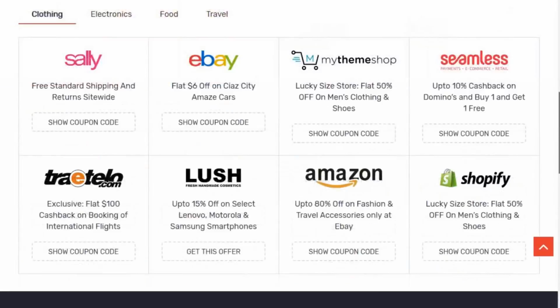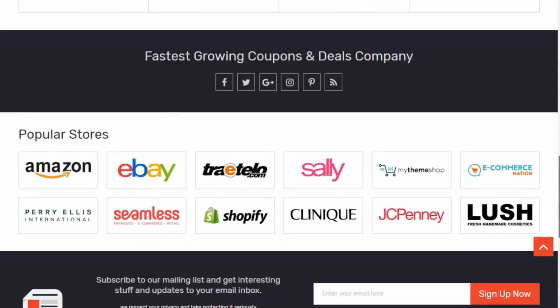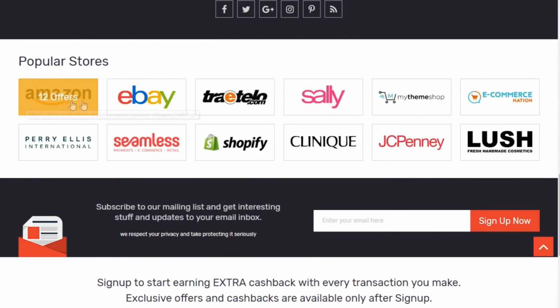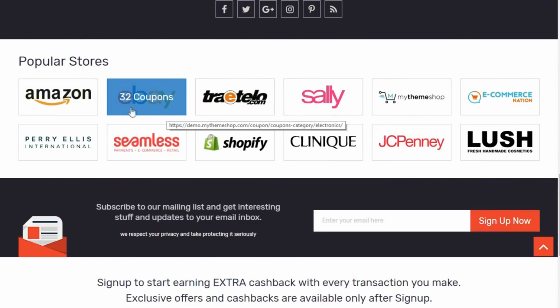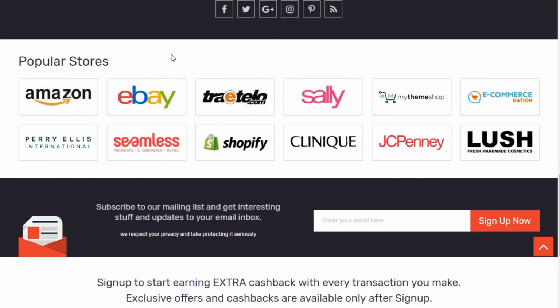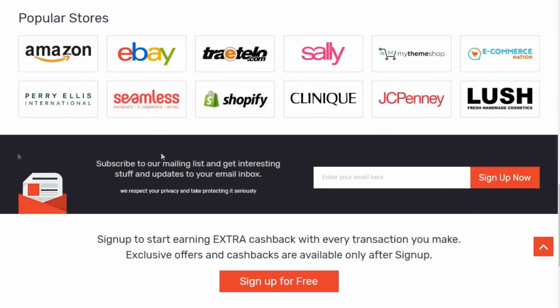Okay. So after this, we have a very beautiful section. Here we have our social icons so that people can connect with us on different social media platforms. After that, we have popular stores. And when we hover, for example, when we hover eBay, we get 32 coupons. So we have 32 coupons related to eBay.